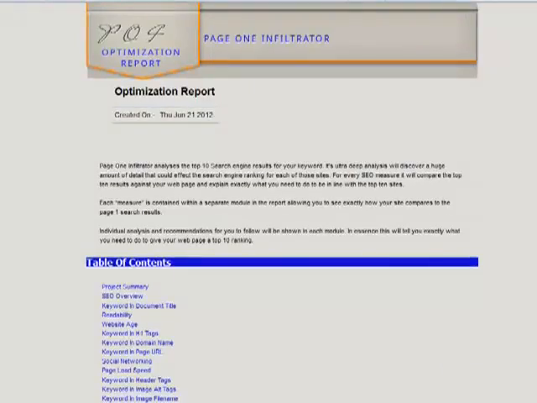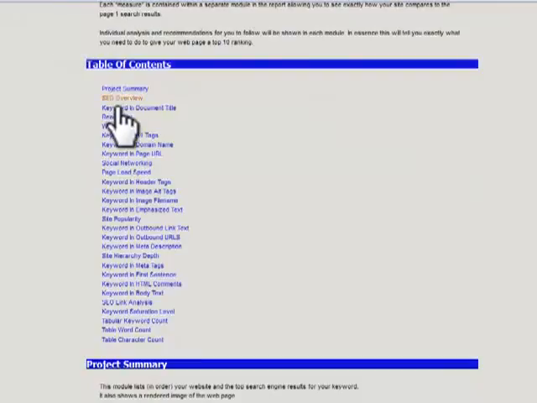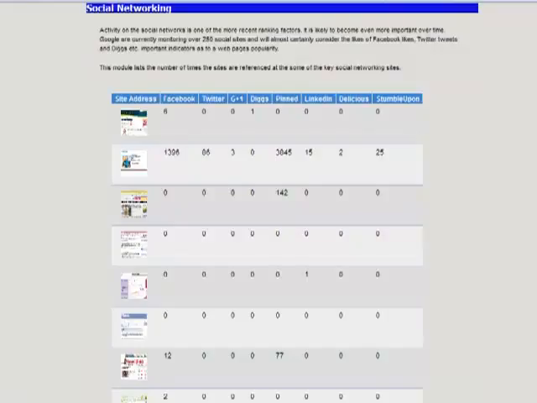As I said, it can check anything up to 100 or more measures. And from here you can see there's a number of individual reports within the main report. I'm not going to go through all these, just going to give you a quick view at a couple of the modules. So let's, for instance, look at social networking. And as you can see, we are checking the amount of social networking activity that's going on in some of the top social networks.